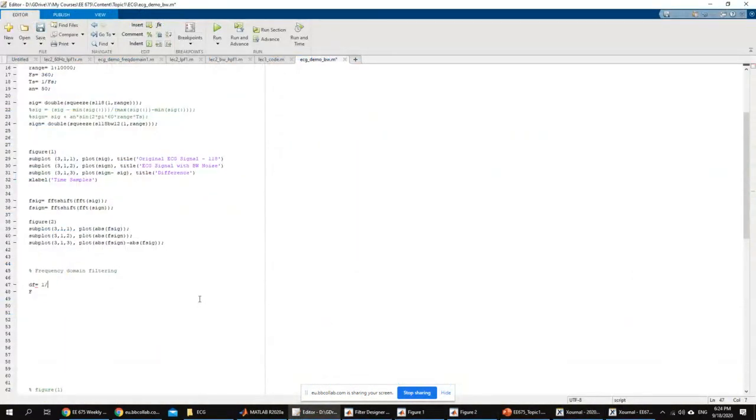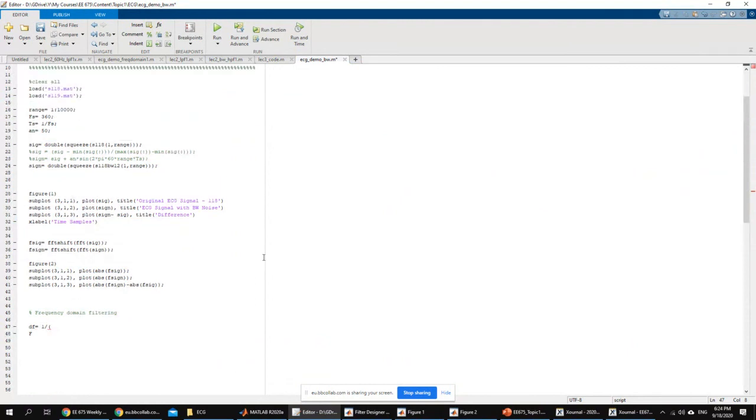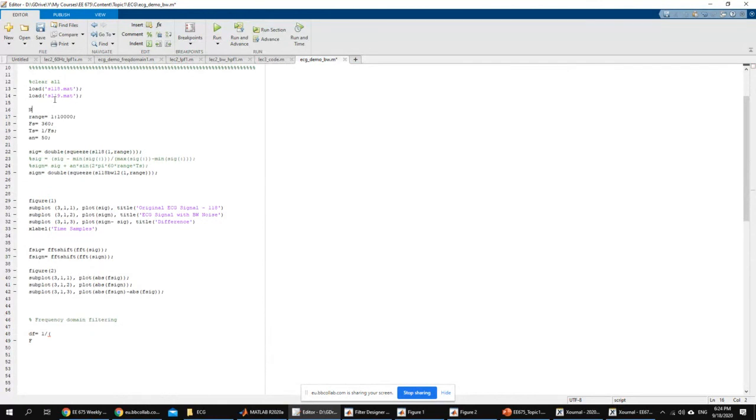df is equal to 1 over the number of samples here. Let's define it as npts, and ns is equal to 10,000. I'm just going to put the range here so that it can be flexible if you change ns. So now ns is equal to that. So basically 1 over ns times ts. And capital F is equal to 1 over ts.